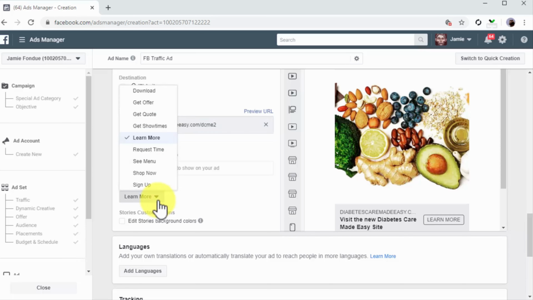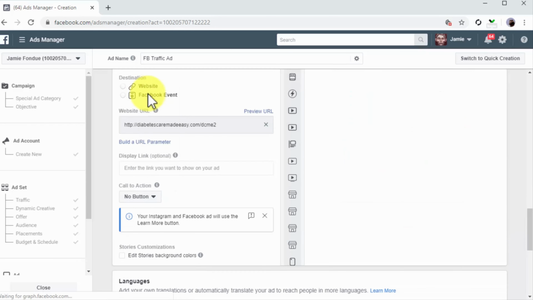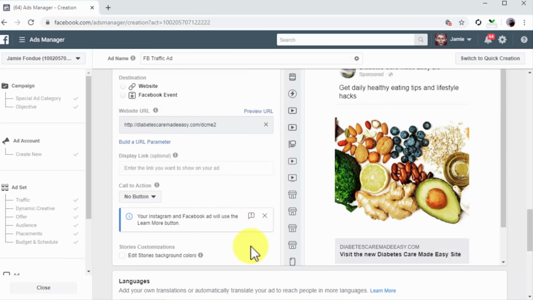insert on your ad. There are several types of Call to Action buttons available that you can insert according to the offer or content in your destination URL. You can also select No button if you don't want to add a call to action button to your ad.